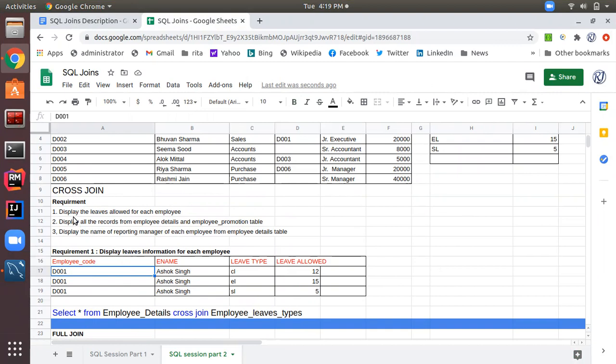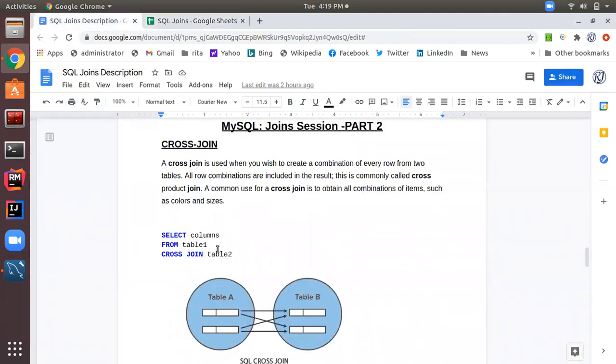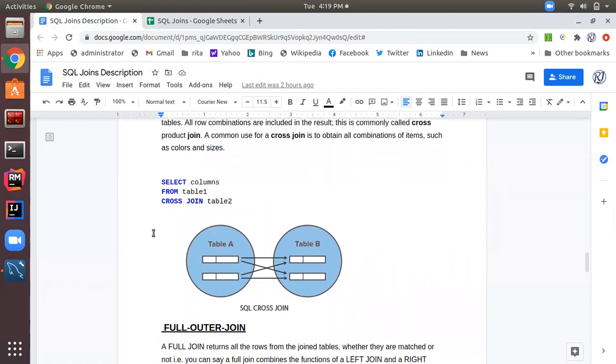Before showing the practical of it, let me explain the cross join. This is the definition of cross join. It is used when we want to combine every row from table 1 to table 2. That means each and every possible combination from both the tables, so that we can achieve through cross join.